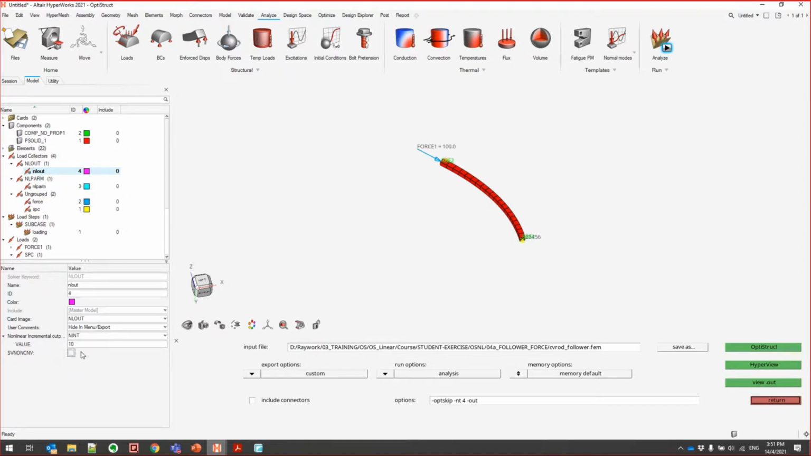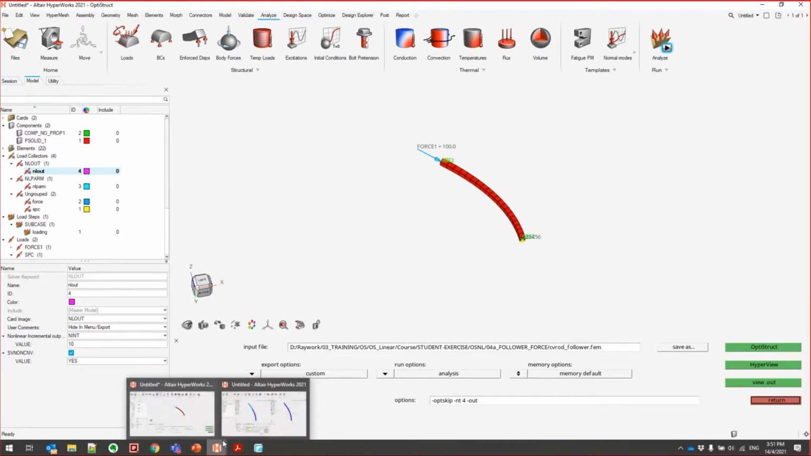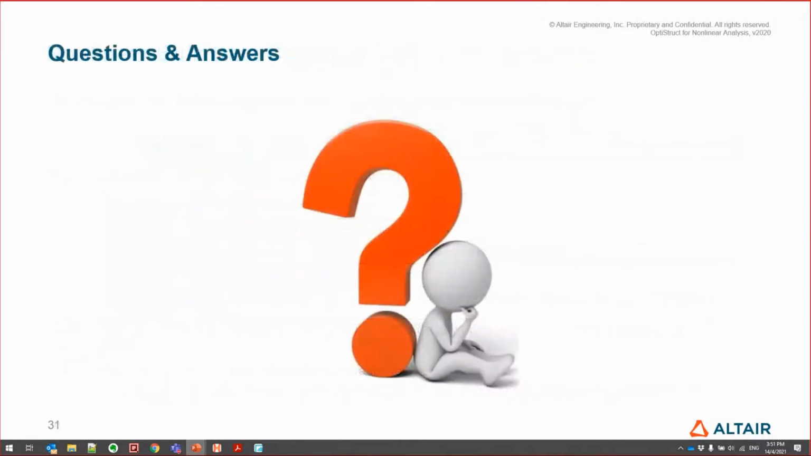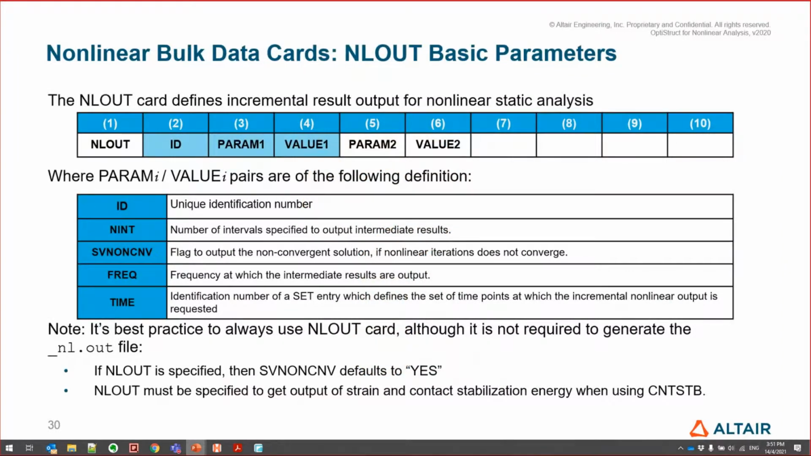But if you just leave it blank, by default, it's going to be turned on when you have the NL out. So either you do this, or if you want to really check this, make sure you turn this to yes. That's the only thing that you need to be aware of. So that is all for this short topic on follower load and also the nonlinear loadings.